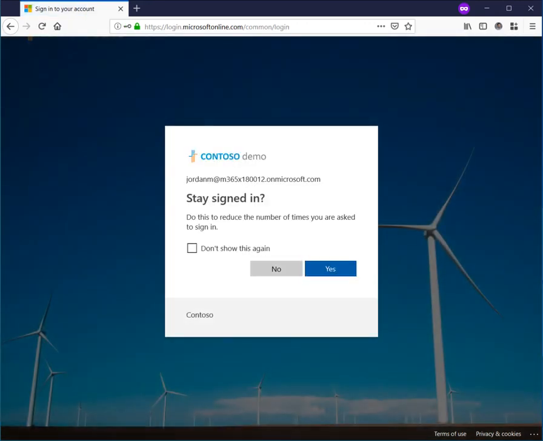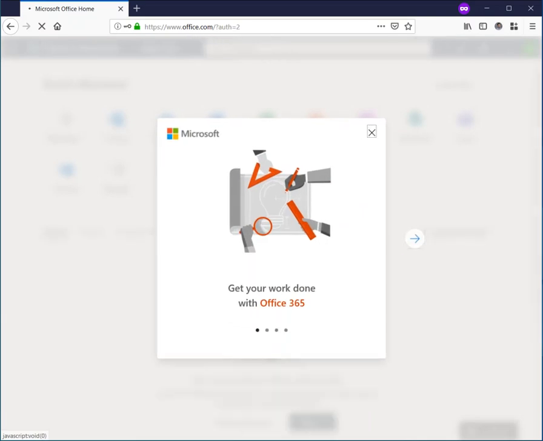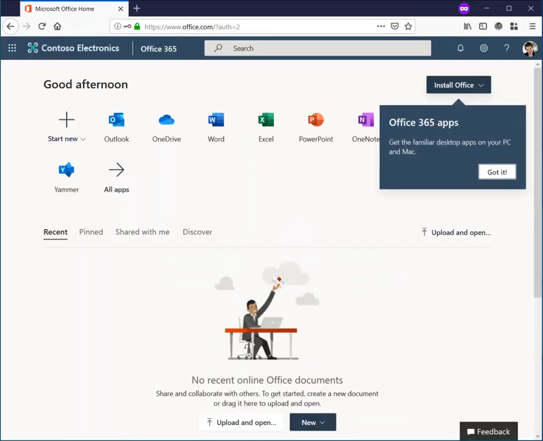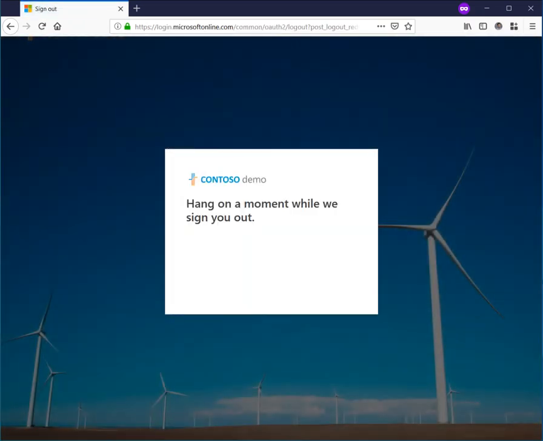And it asks me, do I want to stay signed in? I'm going to say yes. And there we go, straight in. I have no MFA requirements. All that was needed to get in was the username and the password. So let me just sign out from that user.